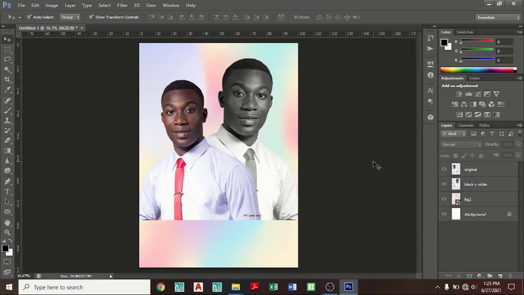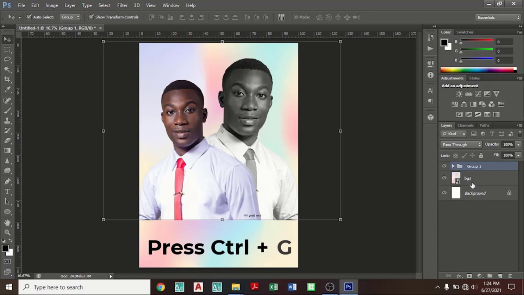Okay, so if you want to be able to move them together too, you can just hold it, select again, then press Ctrl G to group them. So I'll just rename this pictures.